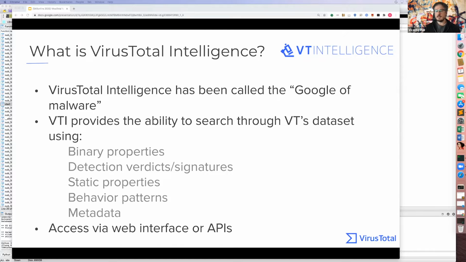What we do with the data we get is basically get as much information as we can. We make all the relationships, we detonate the samples in different sandboxes, we analyze the binaries, we get the metadata, and we try to relate as much as we can. That's why we are providing as much as we can for everybody to do these investigations.